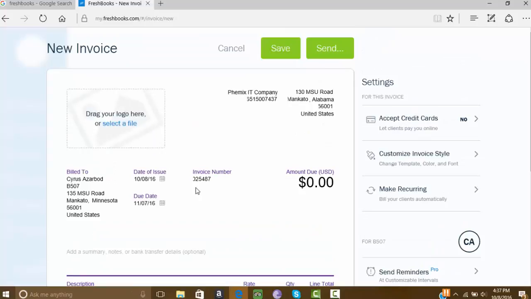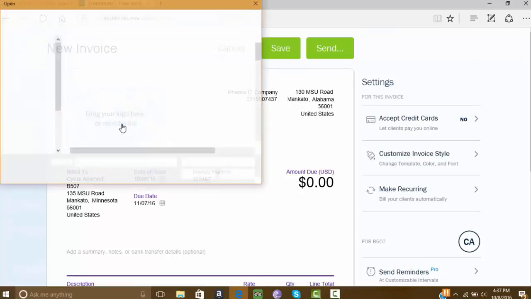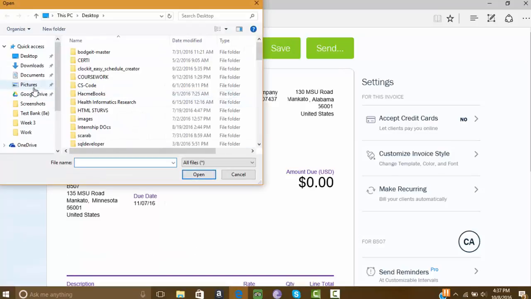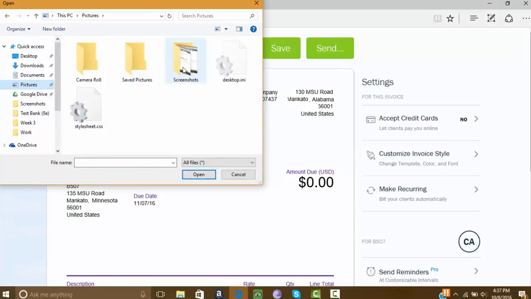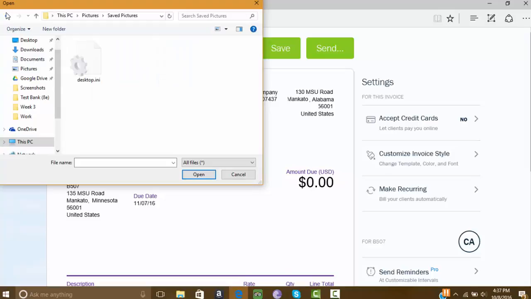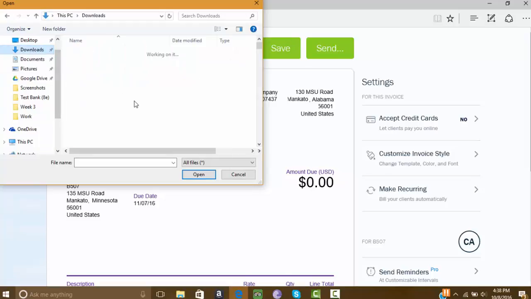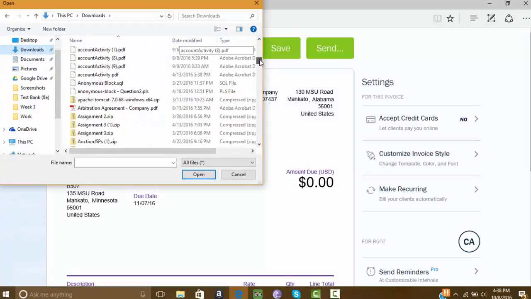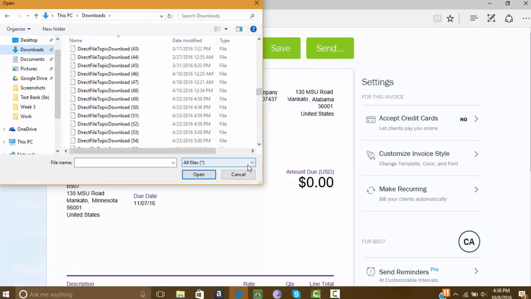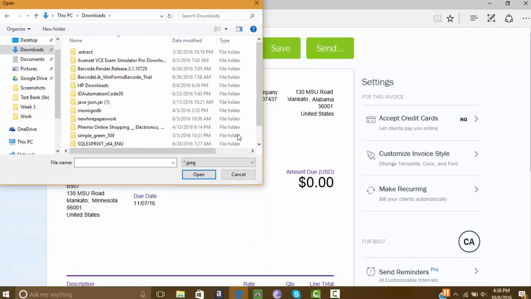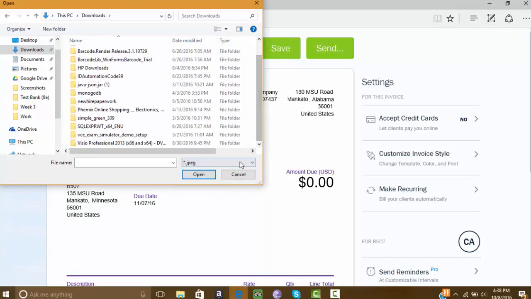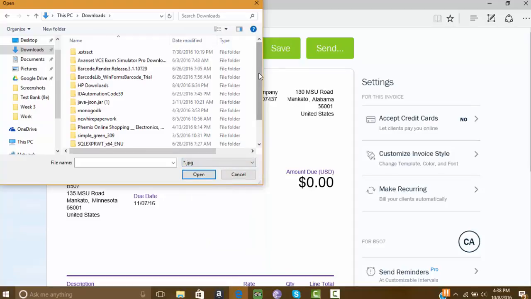And the good part is if you have a logo for your invoice, I'll try to see if I find any nice logo on my laptop. Hopefully I can find something really nice. I could put it there. Uh-oh, I can't find any. Let me look at my downloads. I should be able to find a small picture or something. If I can't find any, I'll just let it go.